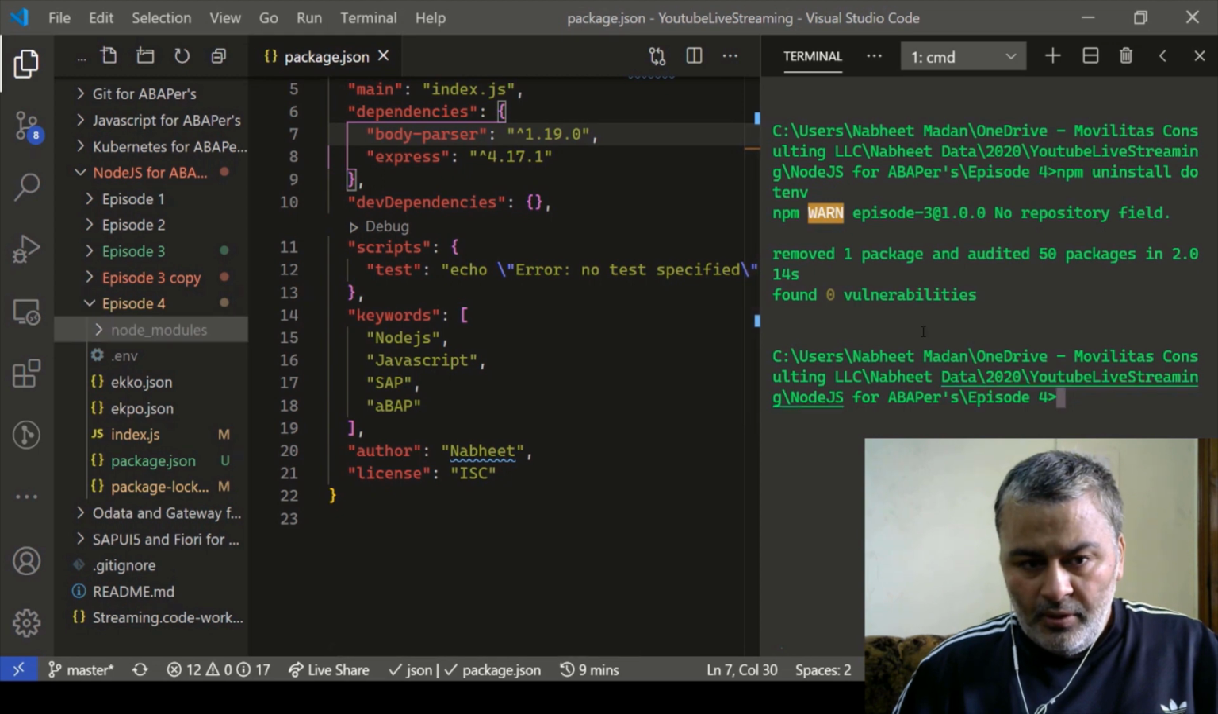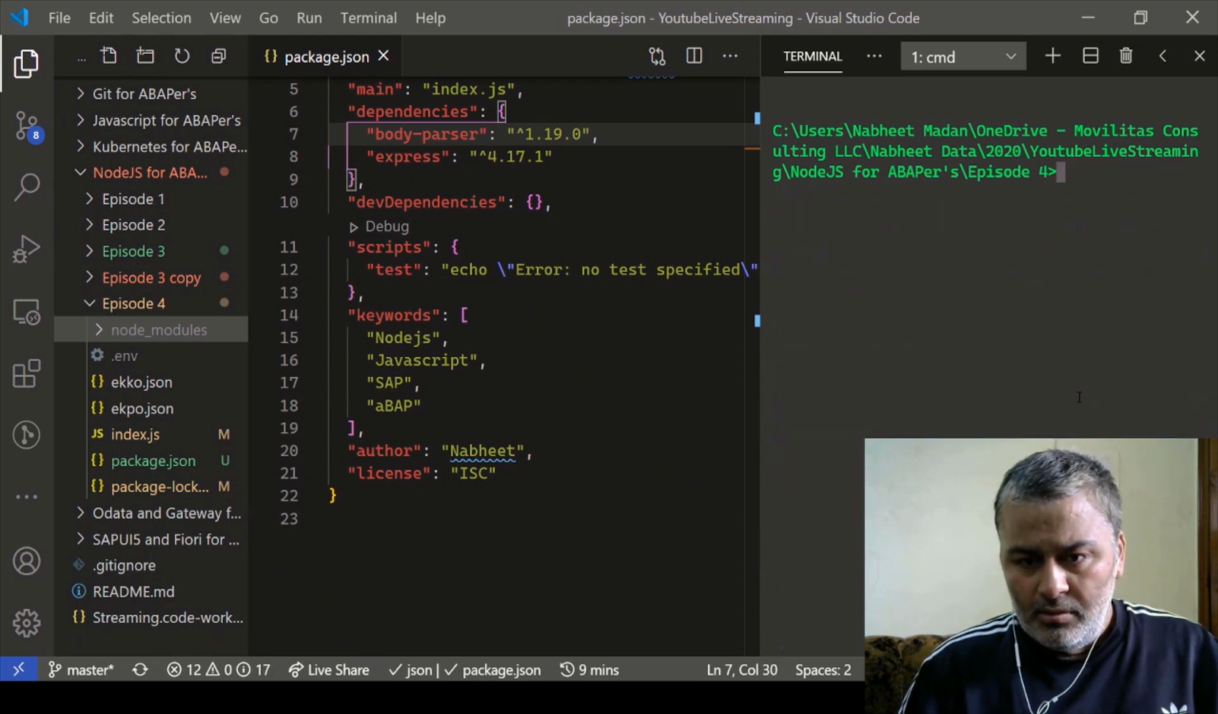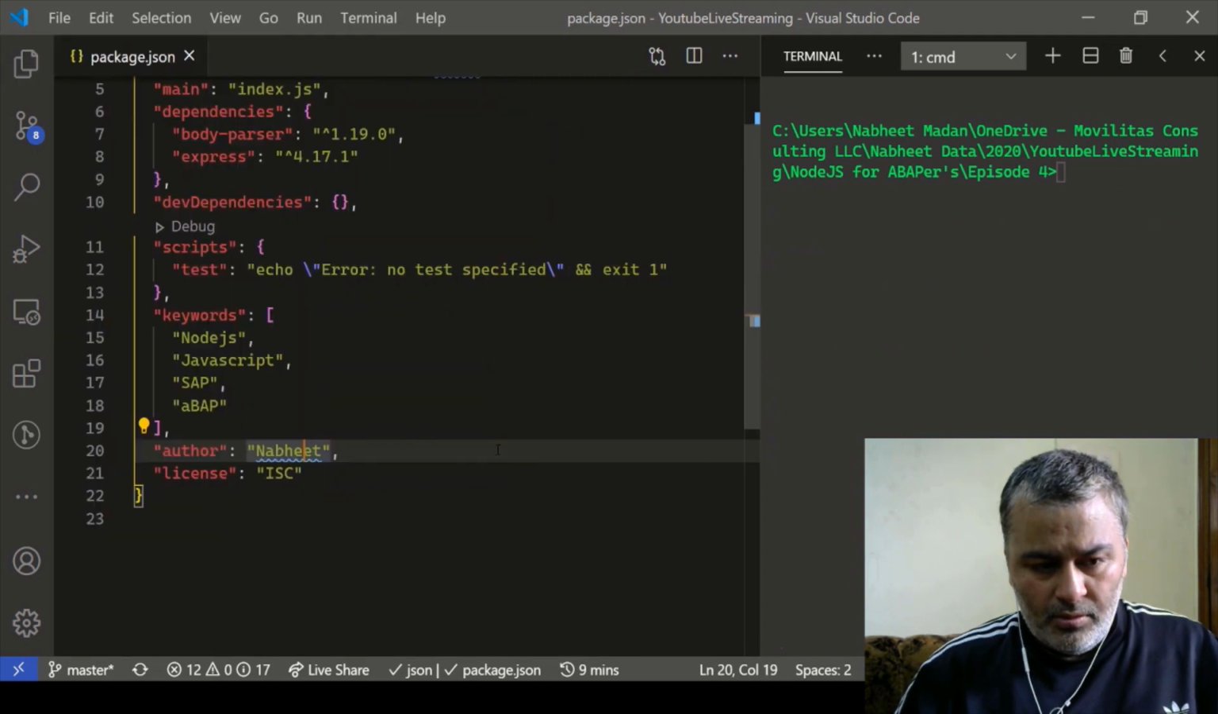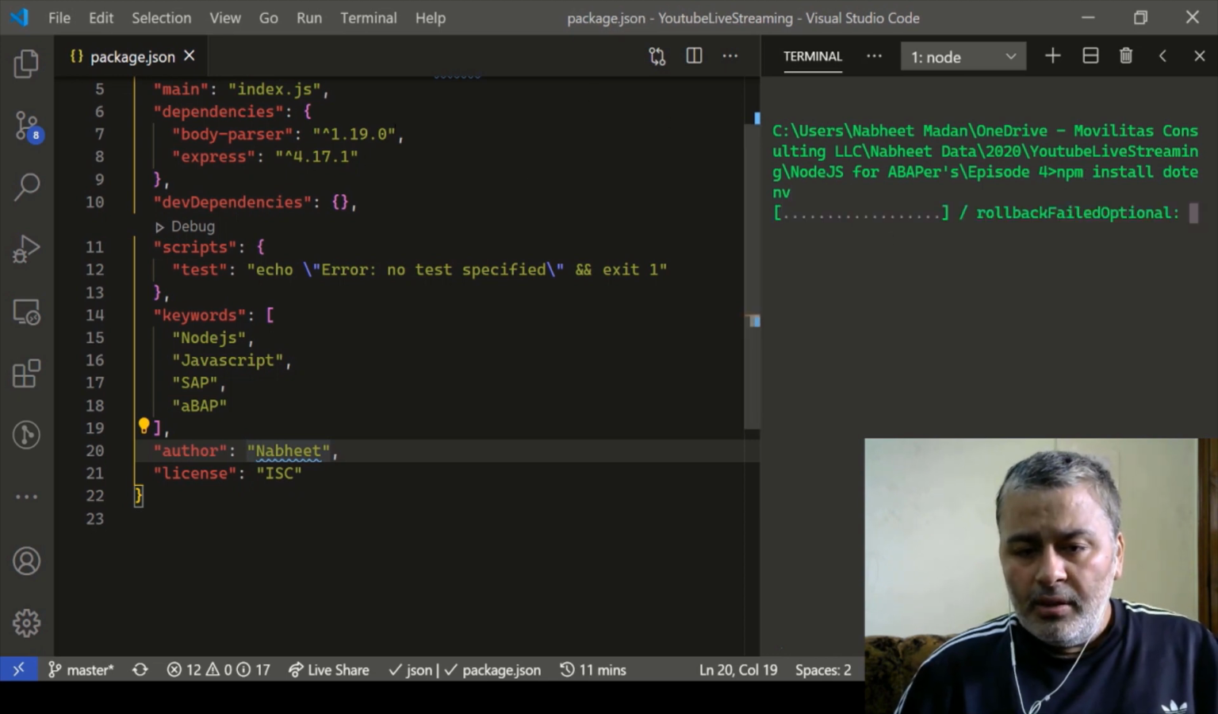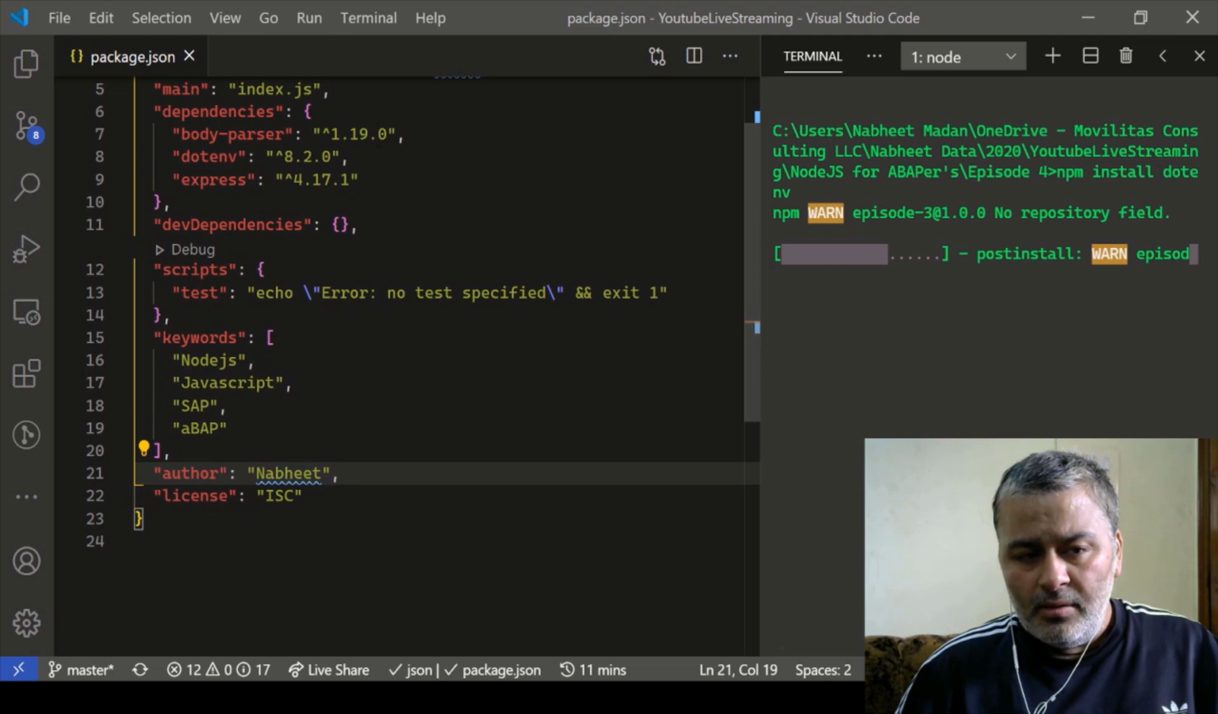So it is now uninstalled, and it is also removed from the dependencies. And if I say npm install dotenv, now by default this will automatically get installed and it will be added as a dependency.